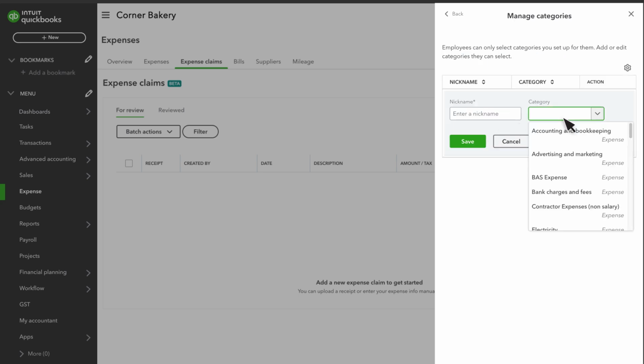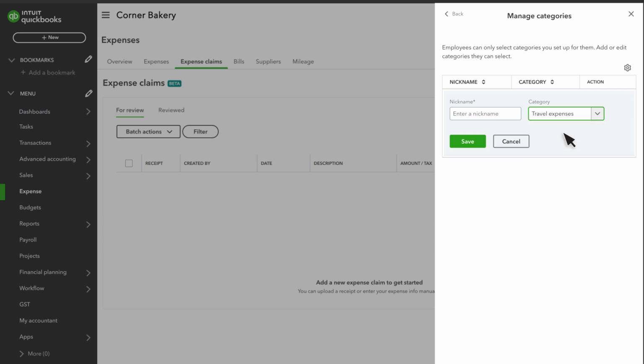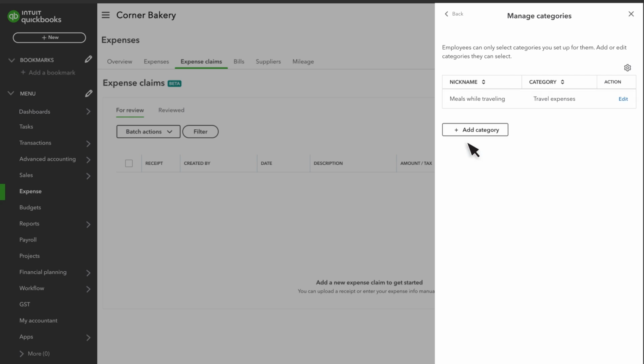Select the Category drop-down menu and select any category you want employees to be able to record expenses for. And then enter a nickname, which is the name they'll see when they submit their expenses. This helps limit their choices to the most relevant categories and assign names they'll recognise. Select Save and set up all of the categories they'll need.